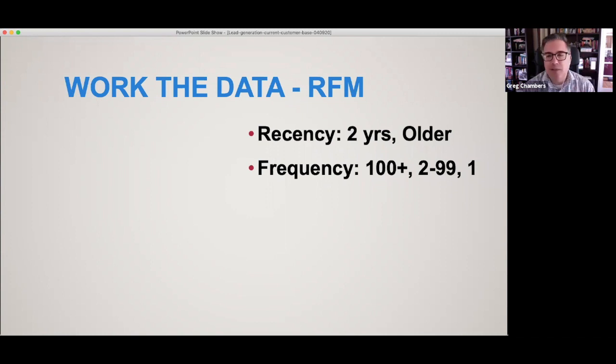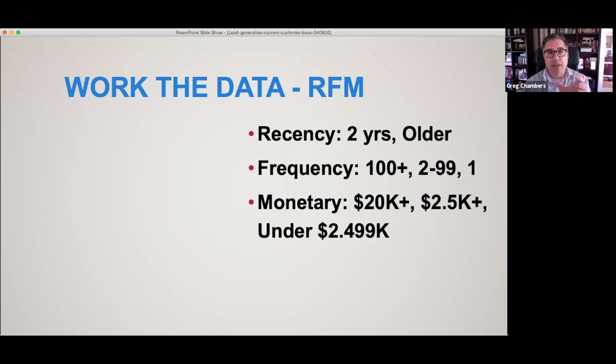And why do we use codes like that? Just to make it easier for them. And then when it comes to frequency, we're going to use 100 plus, 2 to 99, and 1, and that'll be the middle number. And then the last part of the 3-digit code that we're going to give each of these records is monetary. Is this over 20,000, which happen to be their better customers?